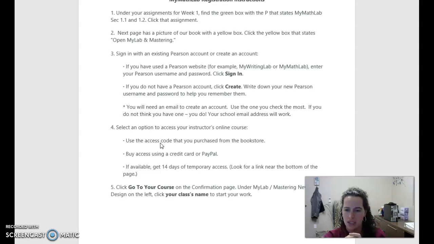If you have not bought it yet, you can buy it from Pearson, Mymathlab, and it's usually a little cheaper than it is in the bookstore. But if you're using financial aid, you're going to be tied to the bookstore. So you can buy it online.